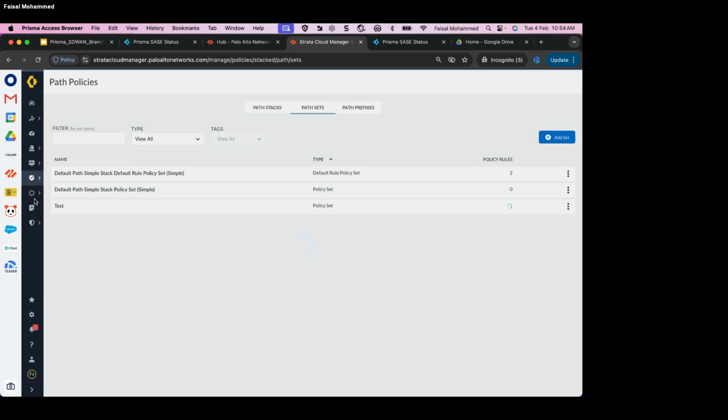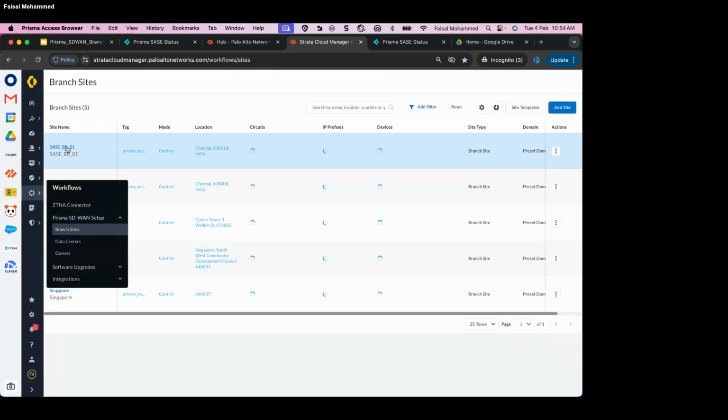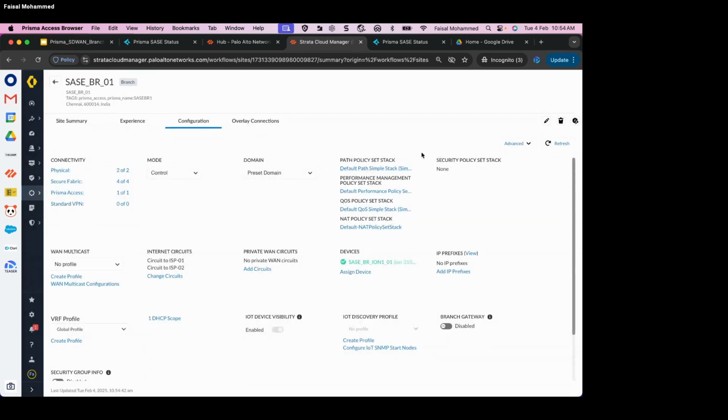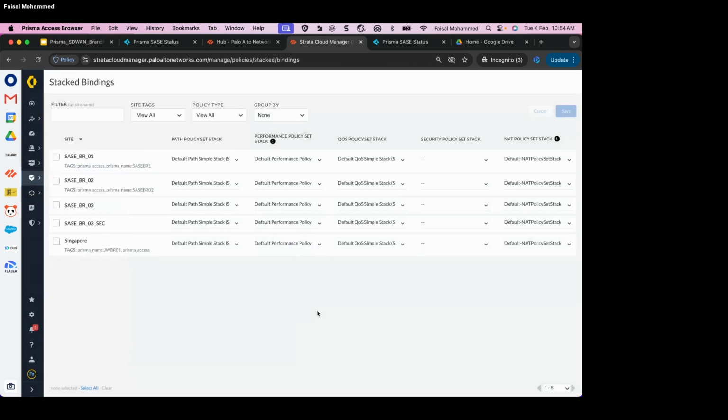Now if you take a branch site, go to the workflow Prisma SD-WAN branch site, go to branch sites and select a branch, you would see the rule applied over here. If you want to modify this policy set stack, you can go to manage Prisma SD-WAN policies bindings. This is where you map a policy to a site. We currently have only one policy. You can select your policy for NAT, QoS, and path policy over here, and then apply it, and it will immediately take effect.